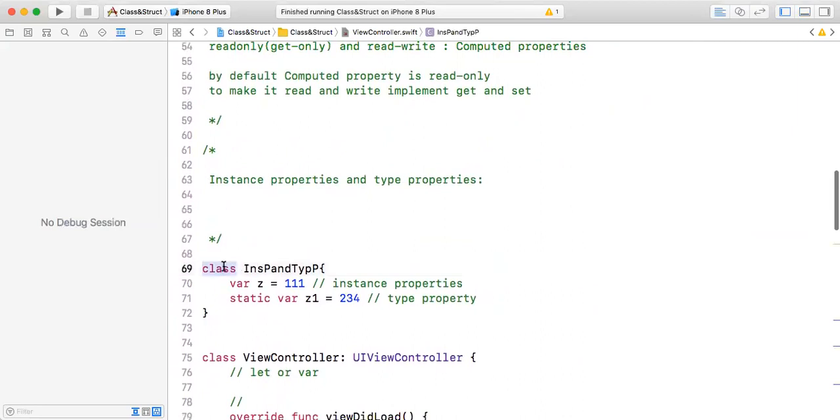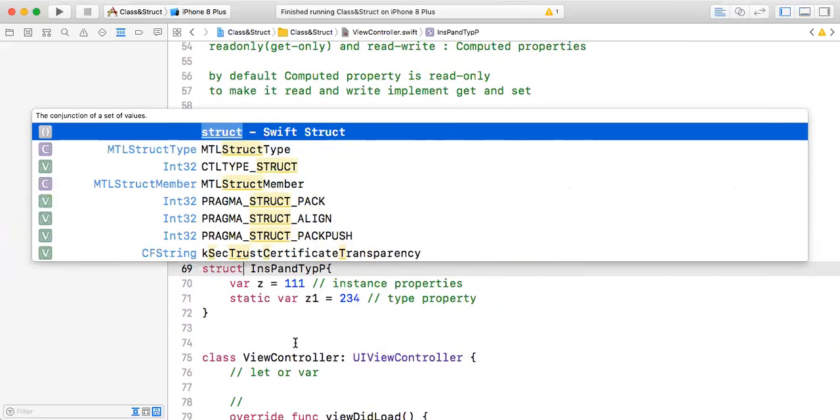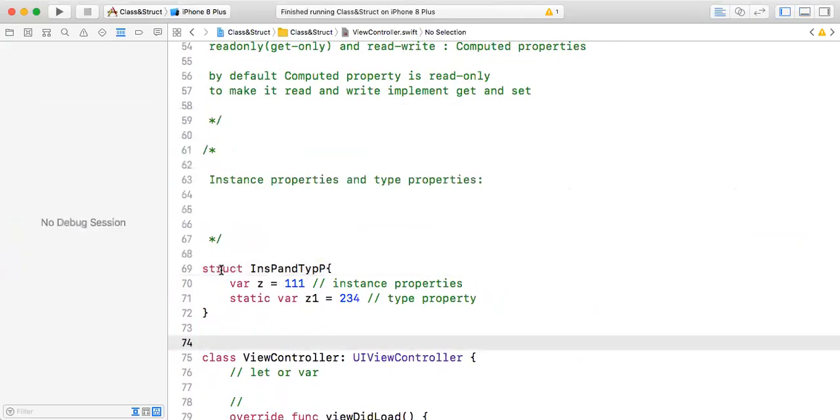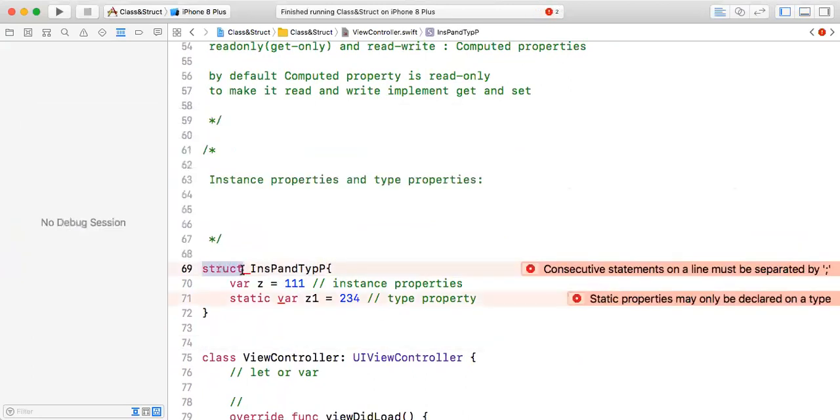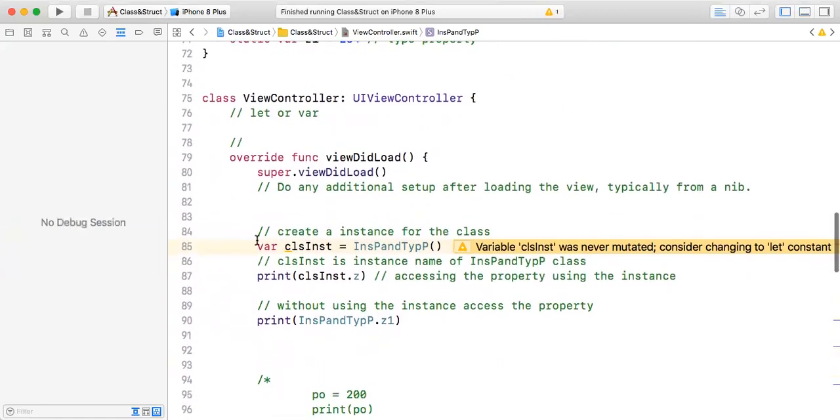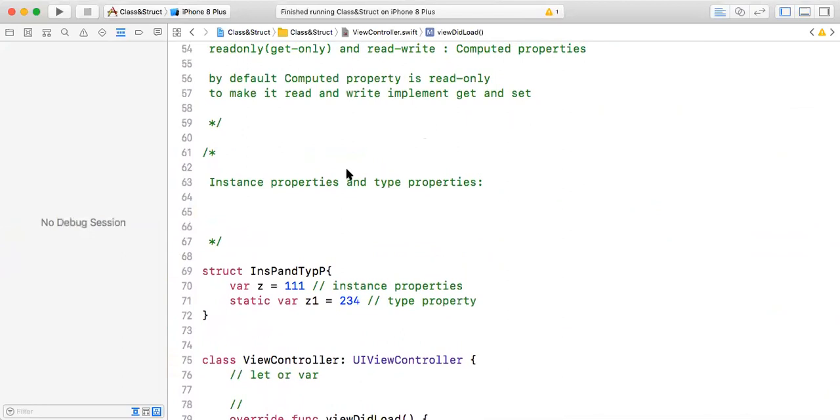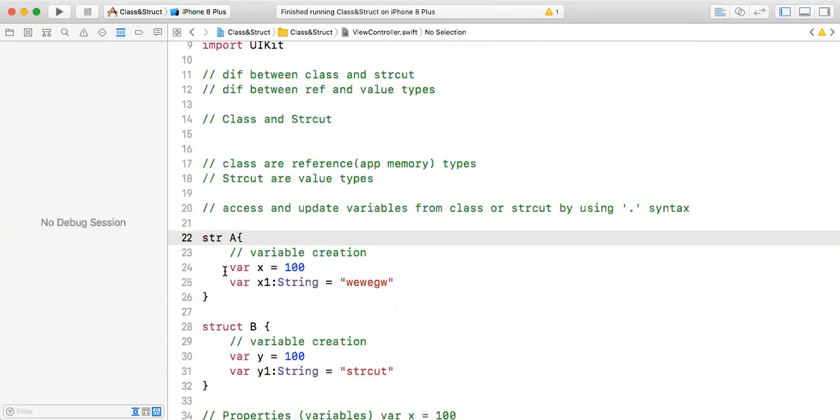If I want to change this, for this instance property and type property, earlier my keyword was class, so I was using the class. Now I change it to structure. Still, it will not throw any error. The scenarios, everything is common. There is no difference. The only difference is that a class is a reference type, and a structure is a value type. That is the only difference. There is no second difference here.